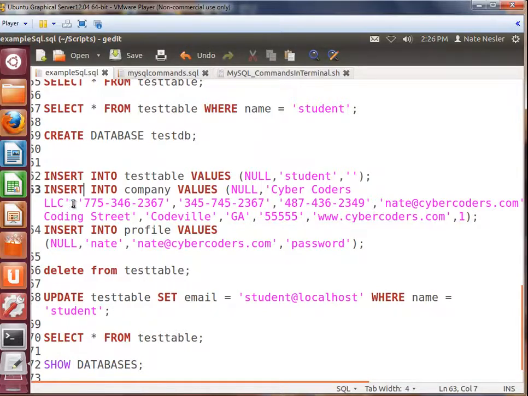Note that is space, that is not enter. You are not going down to the next line. Comma, single quotes, 775, I just made up a phone number. Hope this phone number doesn't exist. -346-2367, single quotes. Just make up whatever phone number you want. Comma, and I just did a different one. I did single quotes here, 345-745-2367, single quotes, comma, and I did another one, single quotes, and that is 487-436-2349, closing single quotes there.